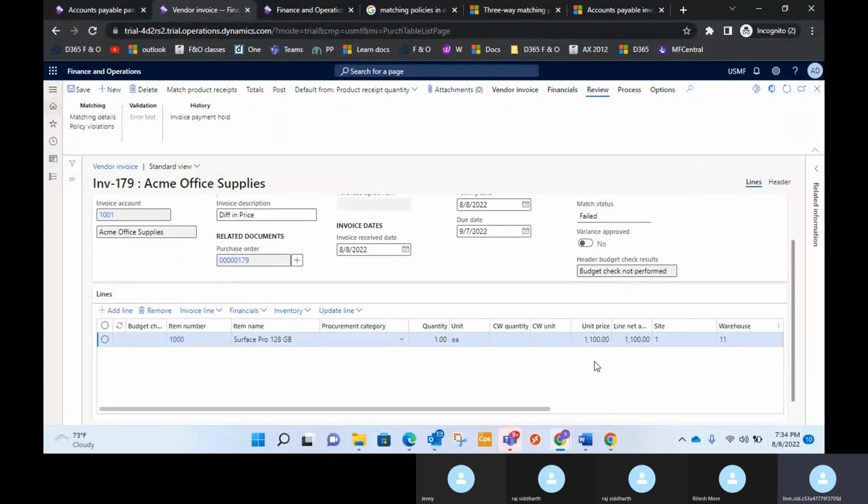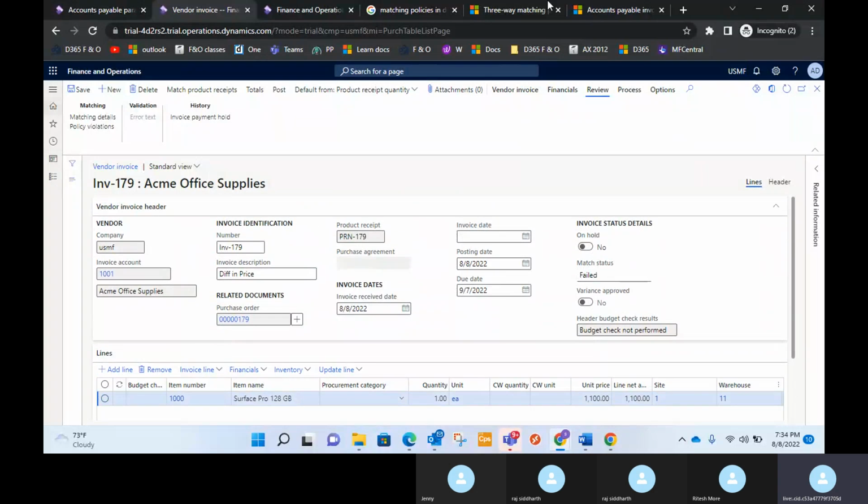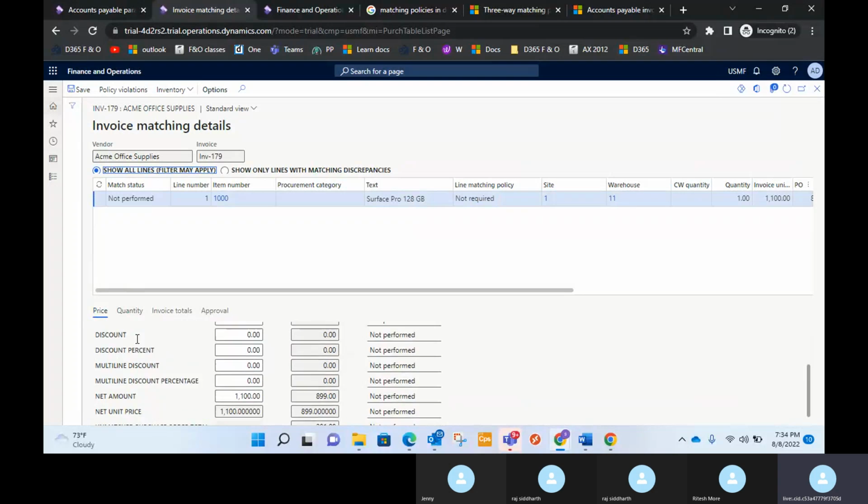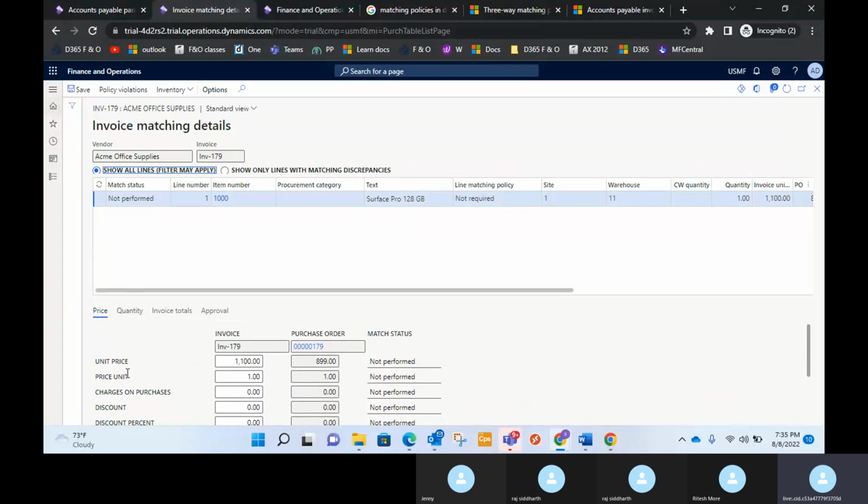If you see the difference between 899 and 1100, if you want to know more details, like if you want to see the variance percentage or to what extent there is a difference, there's an option under the ribbon. We have review, right? In this review, under matching, click on the matching details. You have multiple options here. You can check, like, there's a difference between the price only, right?